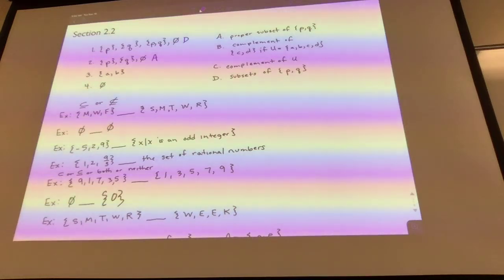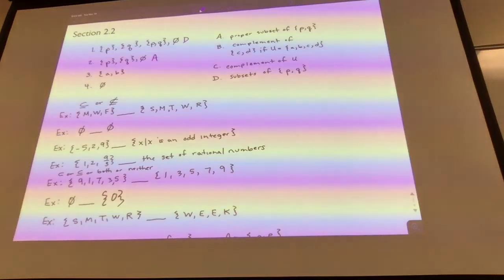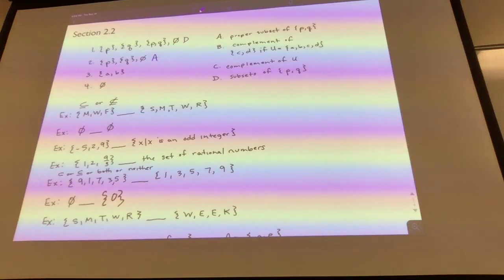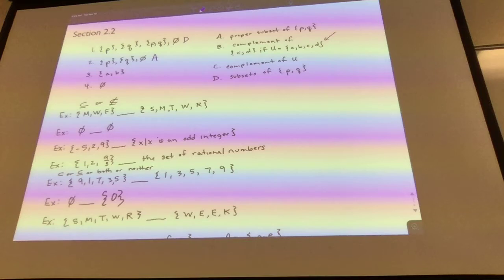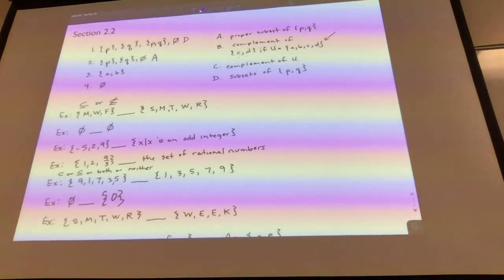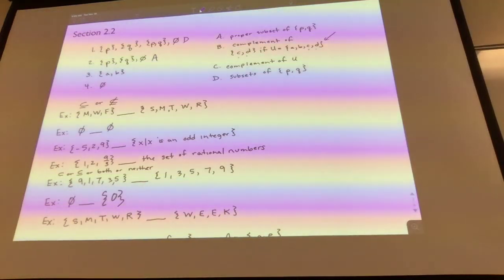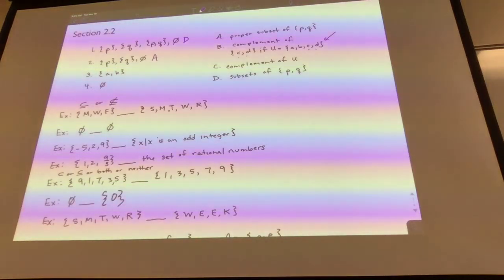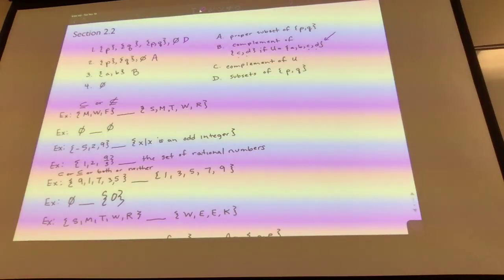Let's work out this next one. If you have A and B, we'll have the complement. Here, if you have the universal set A, B, C, and D, and we include C and D, what would not be included? What's the complement of that? What's not C and D? A and B, so that's going to be B right here.